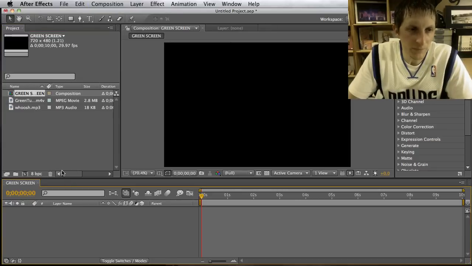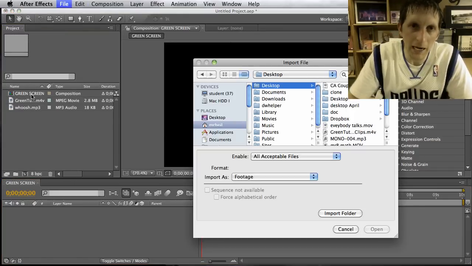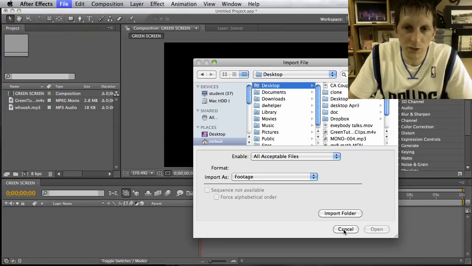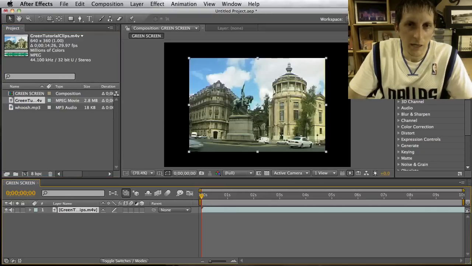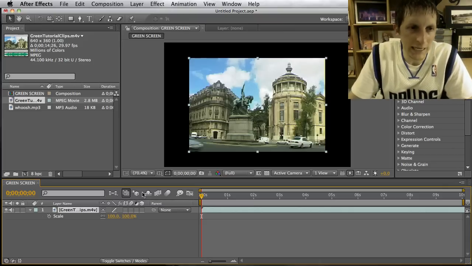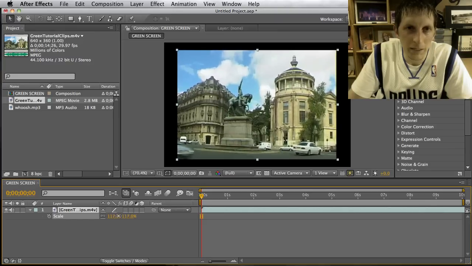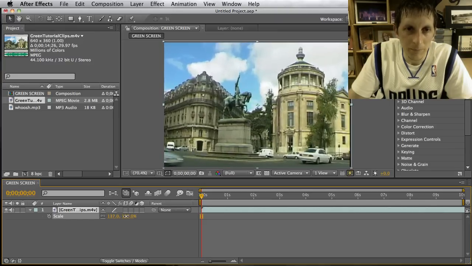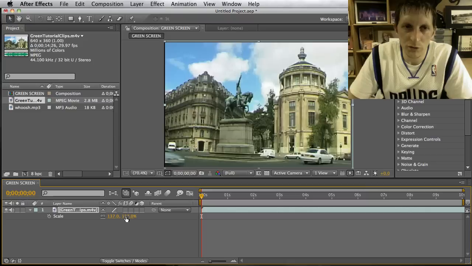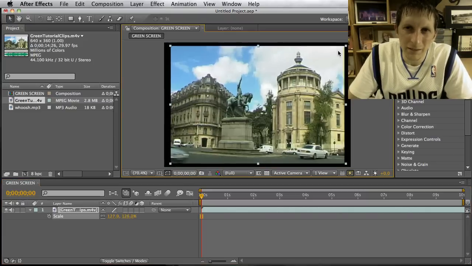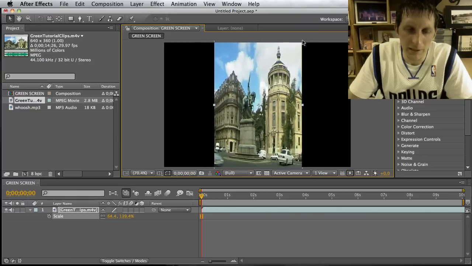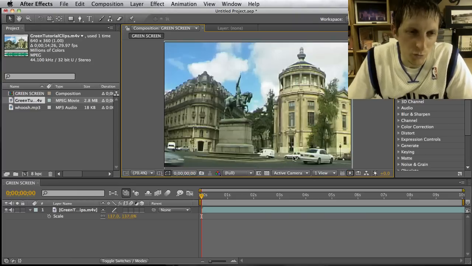Now in our composition, hit Command I to import the footage that you need. Once you import the footage, drag it in. Now you're going to position it. You can hit S for scale, and then make it bigger and keep the perspective, and then use the arrow keys to move it. Try not to get it distorted. Definitely try to avoid that.